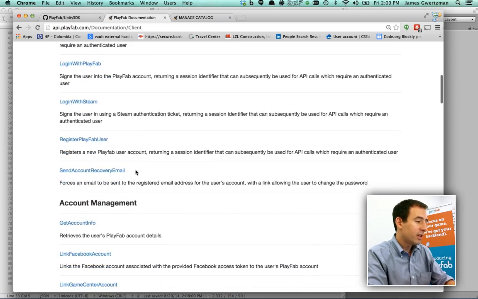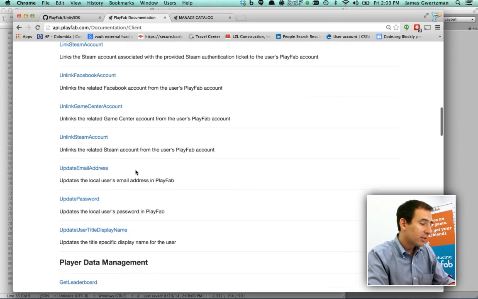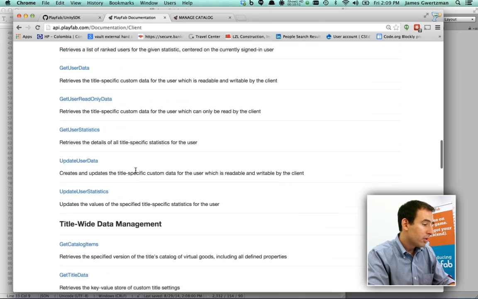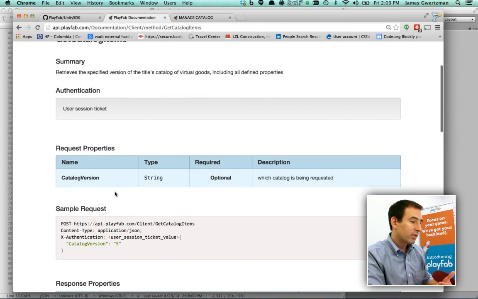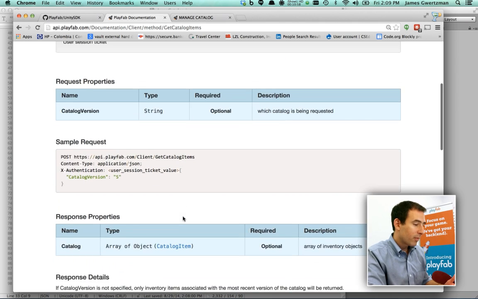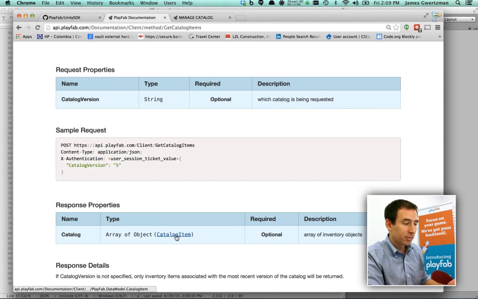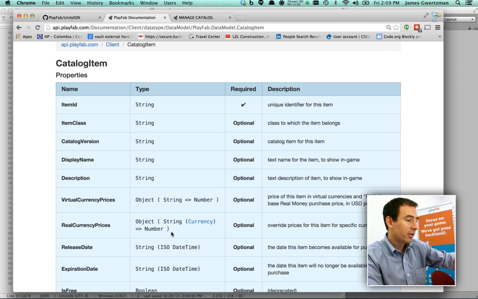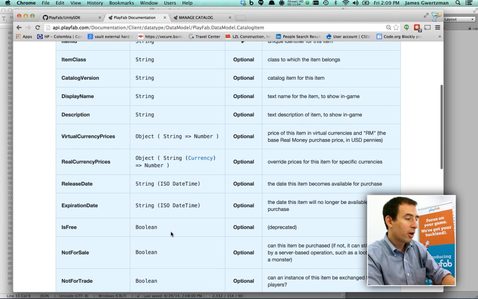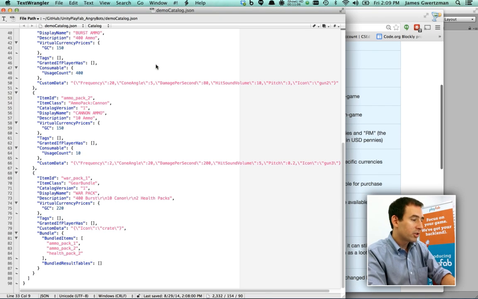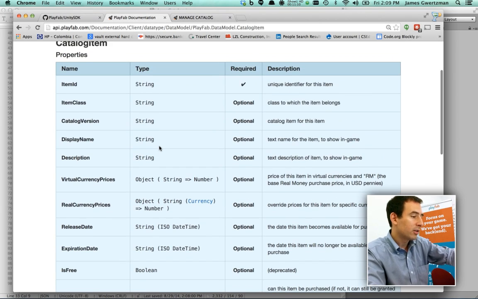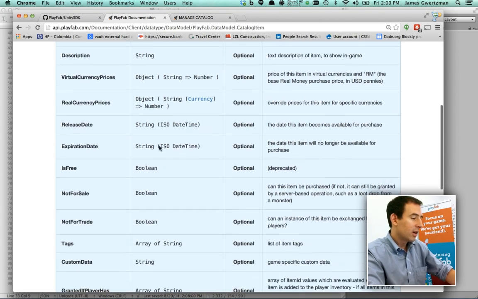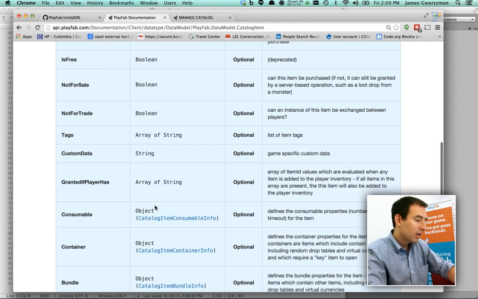If you want to see where that catalog is defined, you can go down here to get catalog items. It's a function call that downloads the catalog. You can see that the catalog is just a collection of catalog items. And this right here, catalog item, is the definition of all the properties that we were looking at just now in this JSON file. Here you can see things like item ID, item class, a custom data string, and consumable.